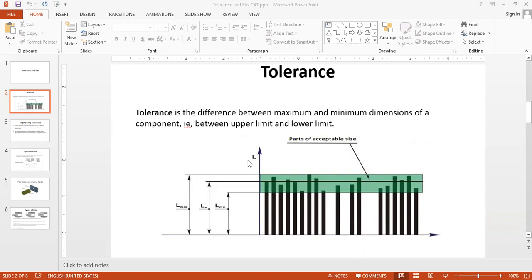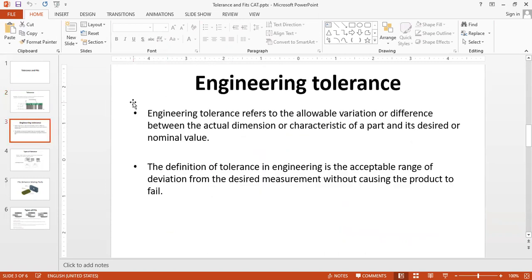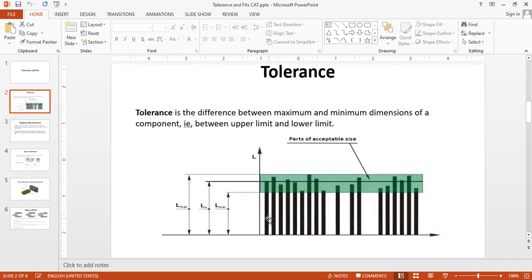What I just want to tell you is to highlight this word tolerance. It is the difference between maximum and minimum dimension of the component. So here you have the definition. You can remember this. Also you can say it's the allowable variation. Engineering tolerance refers to the allowable variation of differences between actual dimensions. So the allowable variation is the tolerance of the production.